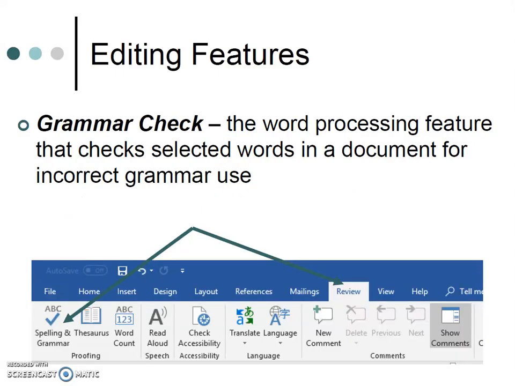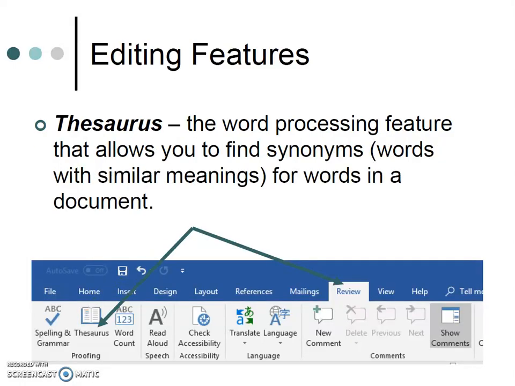Grammar check is the processing feature that checks selected words in a document for incorrect grammar use. The thesaurus is the word processing feature that allows you to find synonyms. Okay, remember, synonyms are words with similar meanings for words within your document.